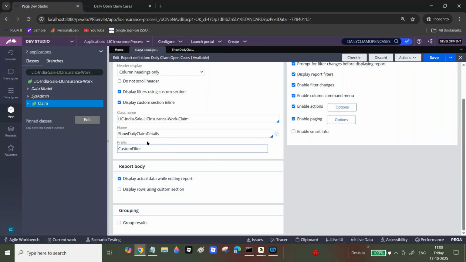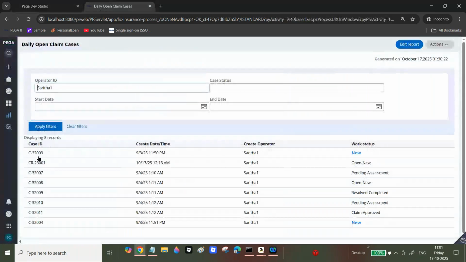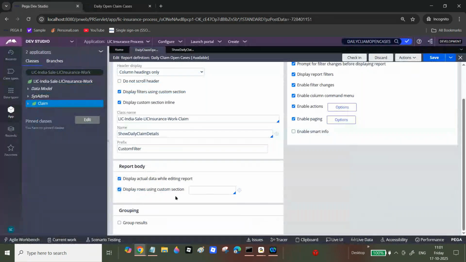Now what we will do here: show claim details, and display actual data while editing the report. Sir, now display the rows by using custom data. This one, sir, now row data. Now you are showing the row data. Now this one also, case ID, this property, you also want to show like a UI section.